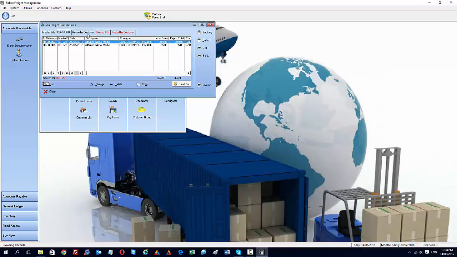The next tab is house bill of lading and house by customer. So you can choose a customer and it'll populate this browse with the house bills of lading for that customer. Now the ones in red are posted bills of lading, so they're no longer active. Posted by customer, you can find posted bills for a particular customer. So these, the ones in black, are active bills of lading.